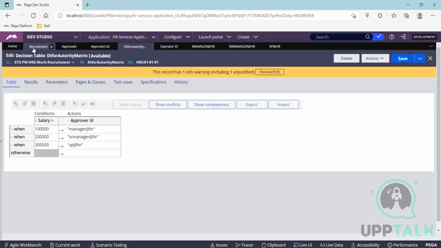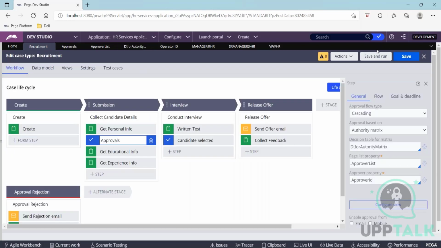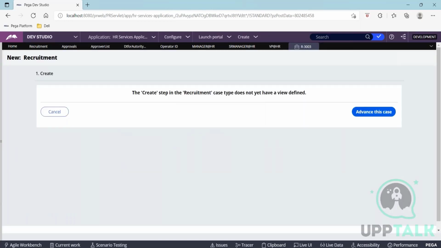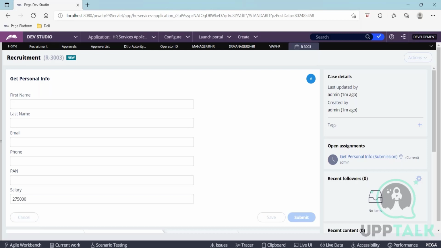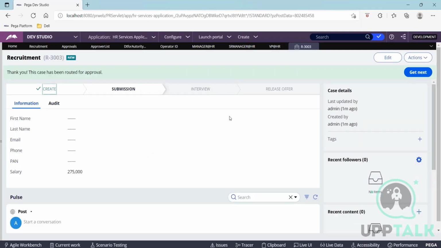So that's why we have used append, so that whenever a condition is met, your new operators will just keep on adding on to the existing list. Okay, so let me just run this. Okay, let me proceed. I'll give something like 2,75,000, which means 2 levels of approvals are required. Okay, let's see.